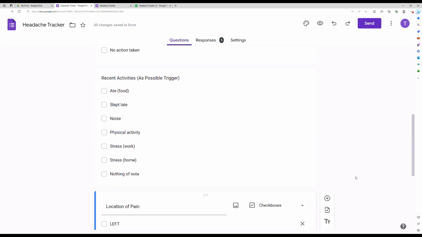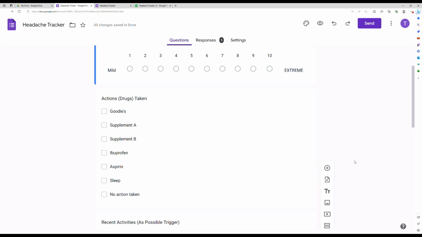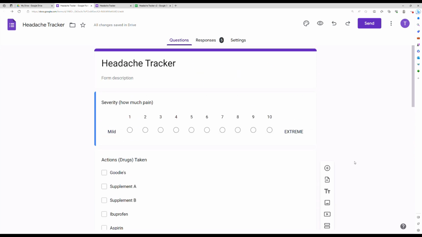Location of pain, recent activities as a possible trigger, any actions or drugs taken, and then the severity of the pain. I hope this helps.